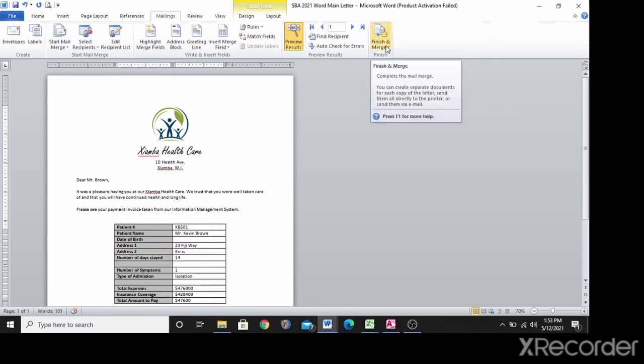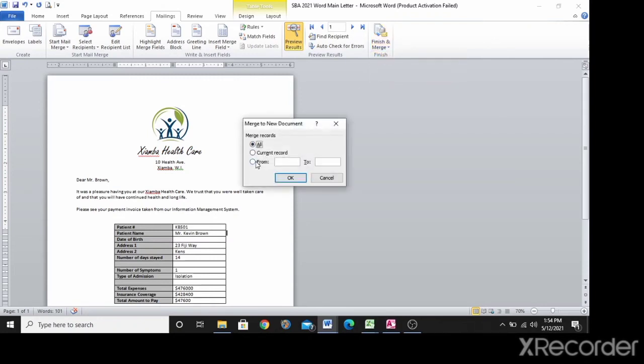So when I go to finish and choose edit individual documents, this is going to create a second document with all 30 letters in it. Edit individual documents is going to ask me if I want from letter number 1 to letter number 5, or letter number 10, or whatever. I want all of my letters. So merge records, all, and OK.